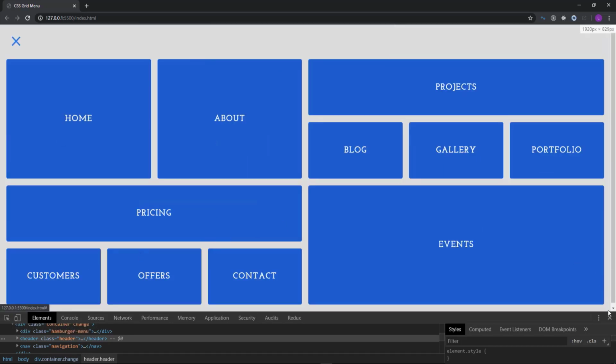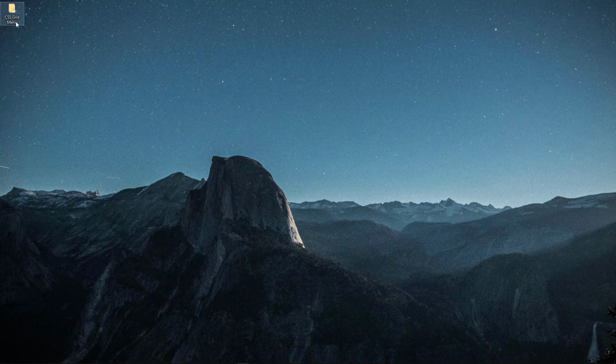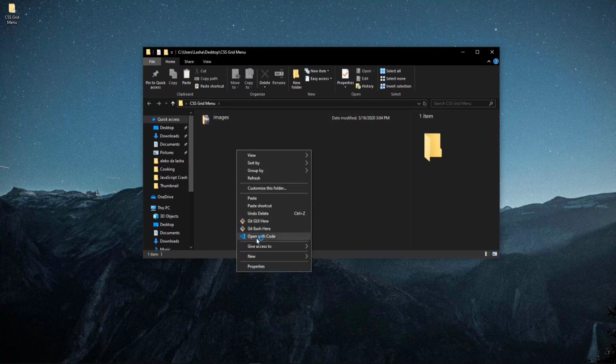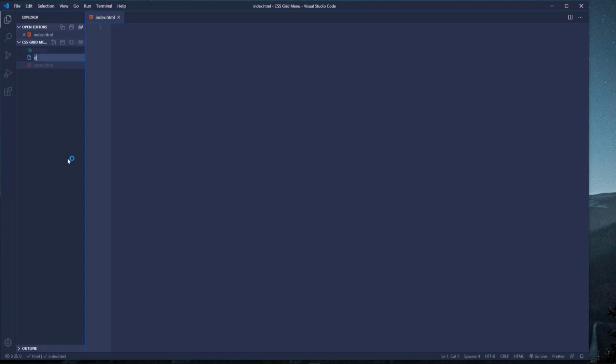Okay, so I think we are ready to go. I have created a new folder on the desktop called CSS Grid Menu, in which you can find another folder for the images. You can download the source files from the link in the description. I'm going to open this folder in VS Code and then let's go ahead and create three different files. For HTML I'm going to call it index.html. Then we need style.css and the file for JavaScript, script.js.